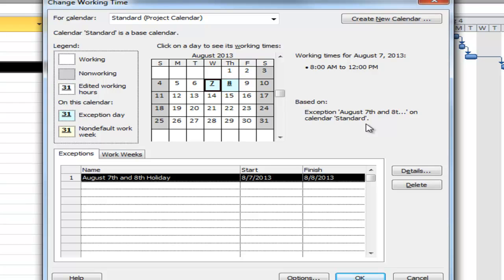You'll probably never remember this, but if you go to the change working time dialog box and you see a baby blue entry, you know that that is a change that was entered on the exceptions tab. It just makes it easier to troubleshoot stuff.